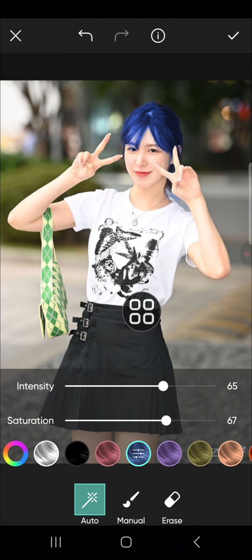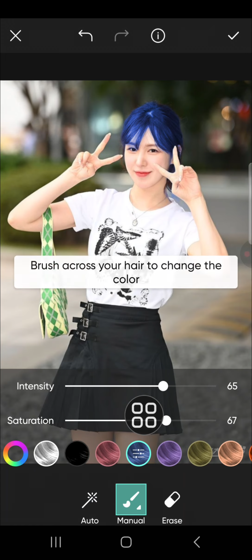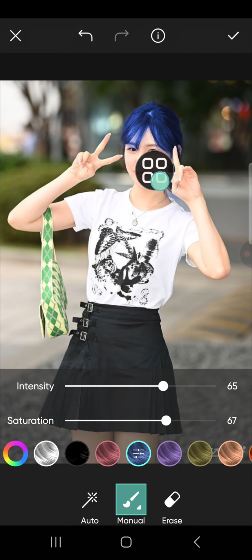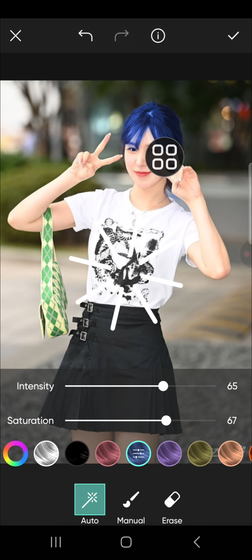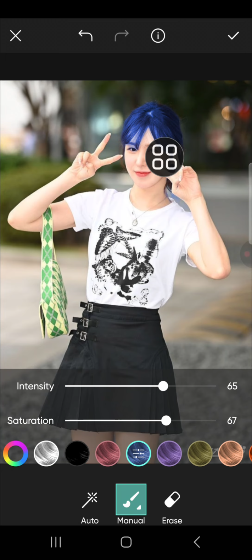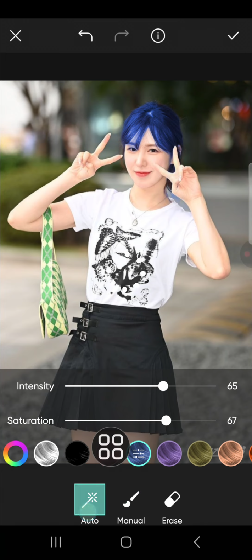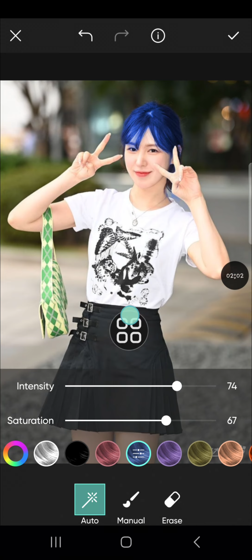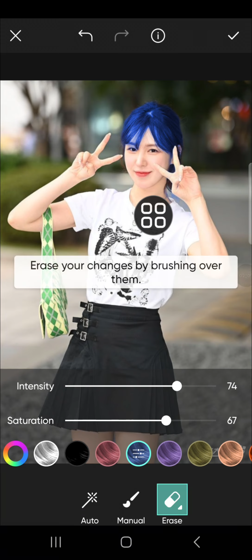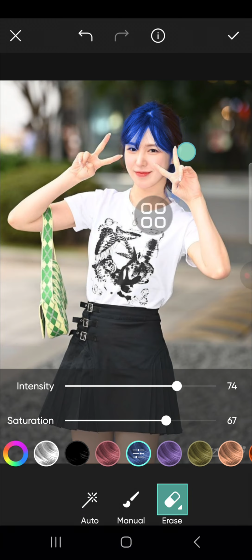If you want to change the hair color manually, you can go to the manual and then you can brush across your hair to change it. But here I'm just going to use automatic hair color. So this is the final result. And if you're not satisfied with the result, you can select the eraser and you'll be able to delete the hair color or erase the hair color.